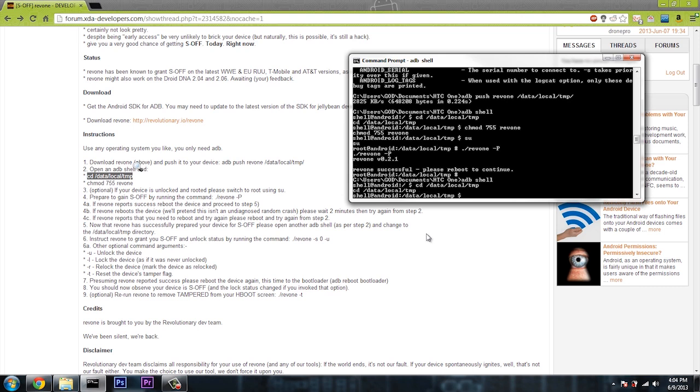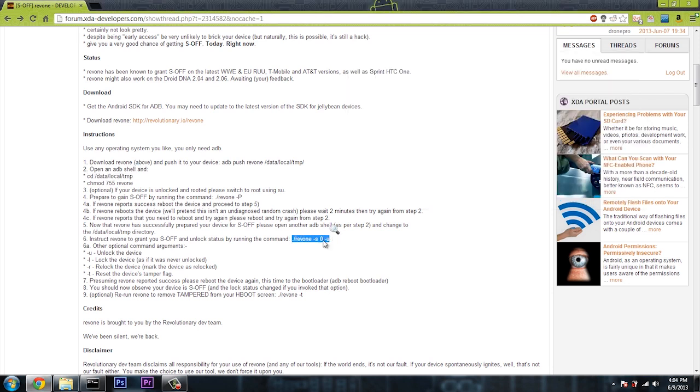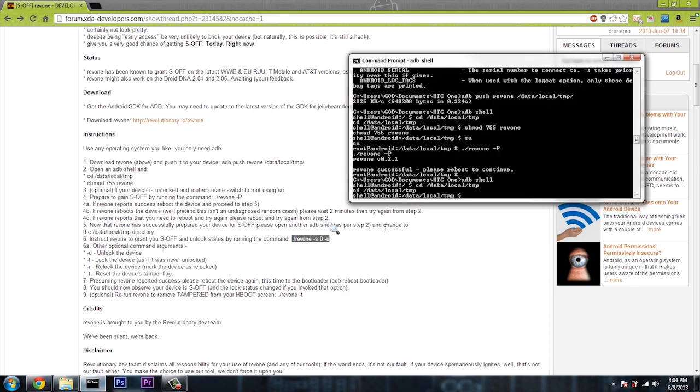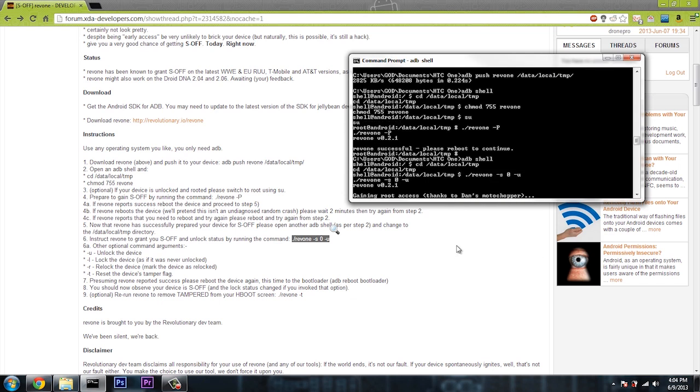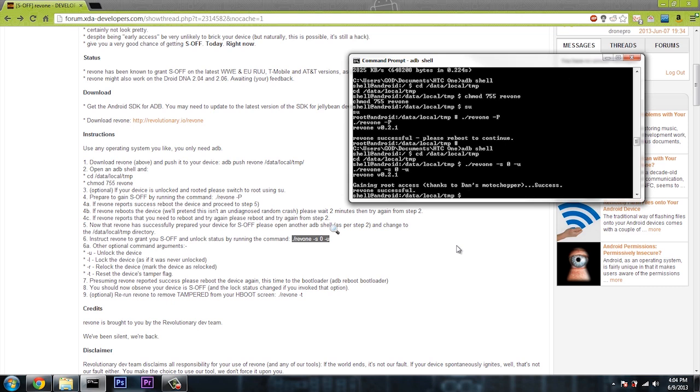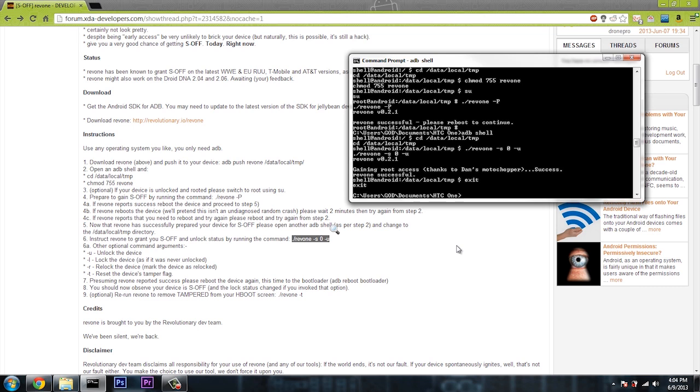Hit enter. And then it says to get S-off, we're going to just copy this to make it easier. Copy. Going to paste. Hit enter. Cross our fingers. Gaining root access thanks to... Alright, it says gaining root access. Revone successful. Oh, we're successful. We're going to go ahead and exit out of this.